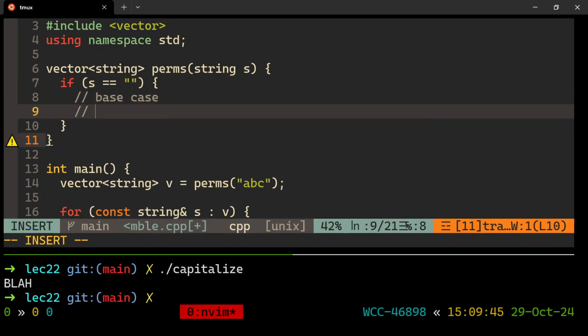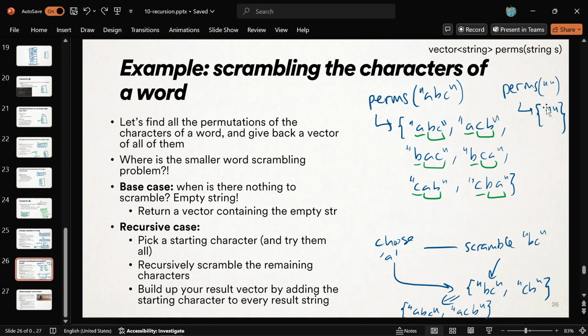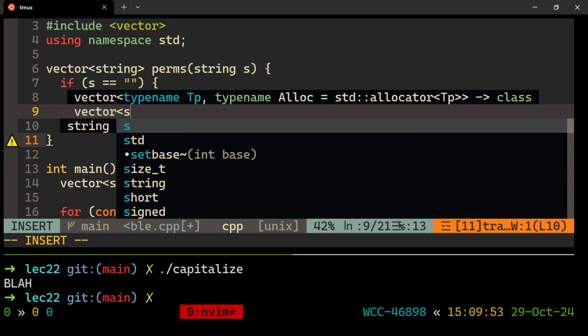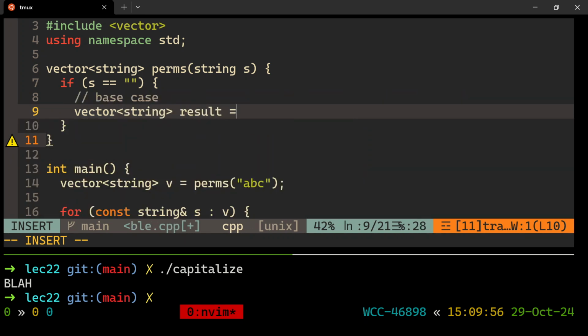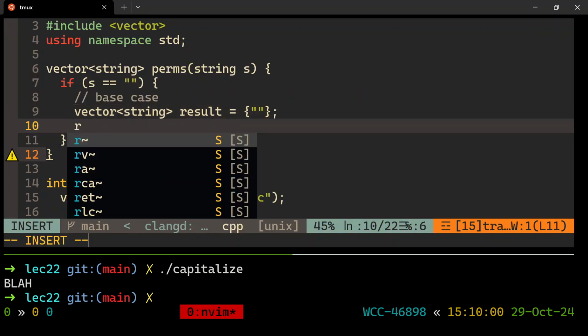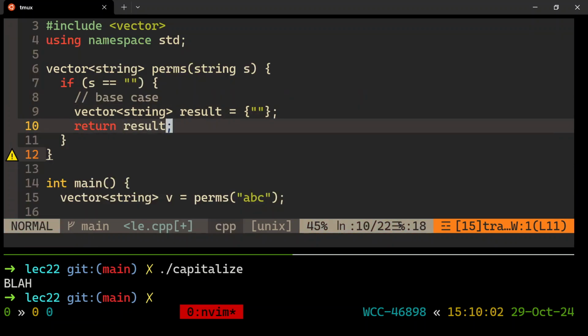And so I need to return just a vector containing the empty string. That's my answer. That's all the ways to permute the letters of the empty string. There's only one way. Vector of strings result equals the vector containing just the empty string. There it is. And return that. You can return the vector just fine.